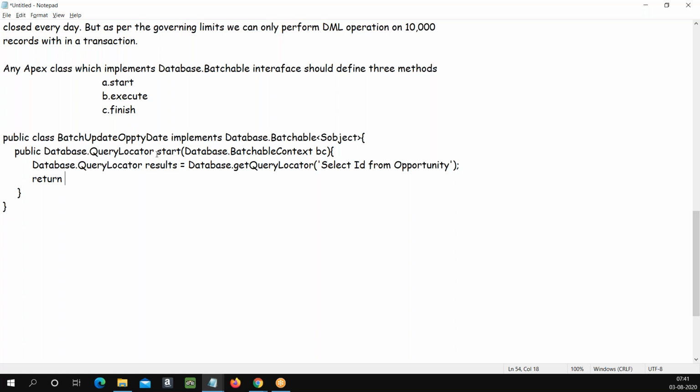Jagdish, what do I have to return now? Results, isn't it? The return type is basically Database.QueryLocator. Okay, you have to return results, right?